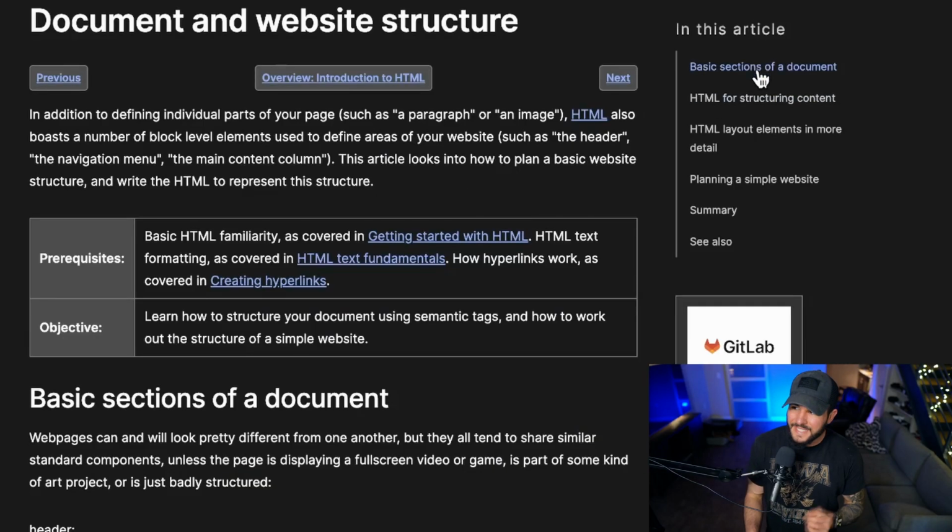In today's video of my HTML series, we're going to cover document and website structure. In particular, we're going to cover the basic sections of a document, HTML for structuring the content. So using different HTML elements to structure your content across the page, how you would plan out a simple website and different things like that.